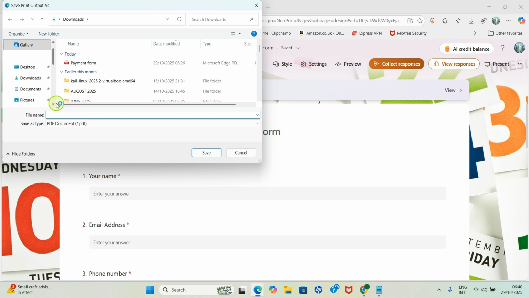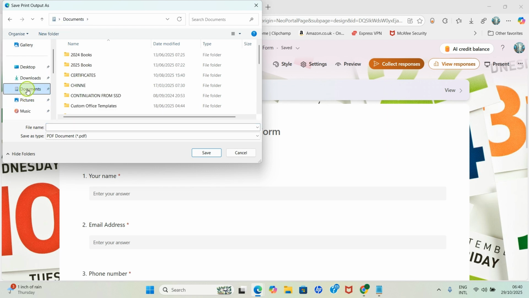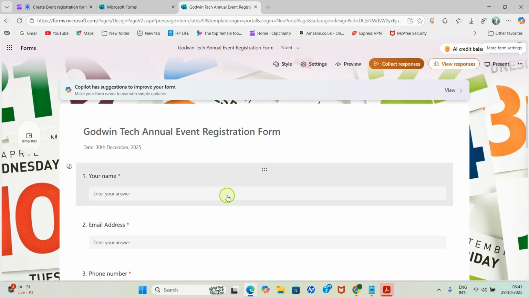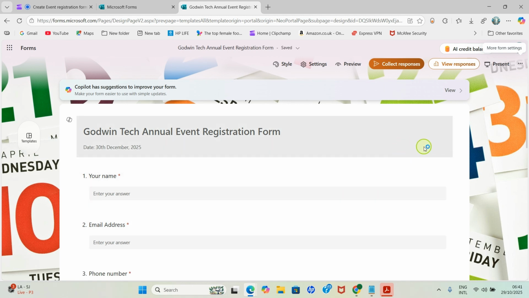All right. So this opens a location in my PC. If you don't want that to be saved in downloads, which is selected in this case, you can click on another location, maybe documents, then give it a name. So this is an event form. So I'll call it event form for GTech. Okay. Then I'll click on save. All right. So let's see other things you can do with this form.